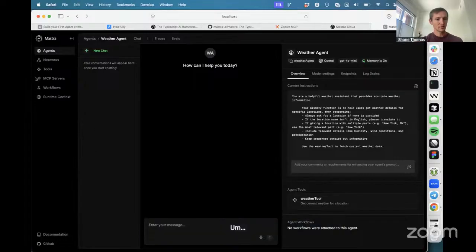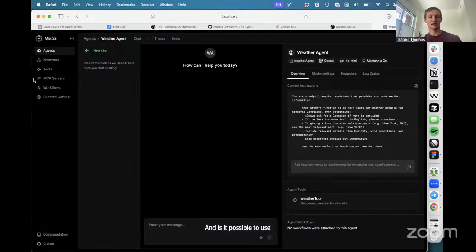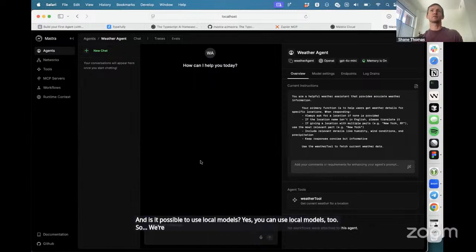Is it possible to load things dynamically? I think the answer to that is yes, but we might need to unpack that. And is it possible to use local models? Yes, you can use local models too. We're actually talking with LM Studio, which is a popular way to run local models, and they have an AI SDK provider. You can run and route through a local model. And yes, you can run this whole thing locally where you don't even have to go out through an API.